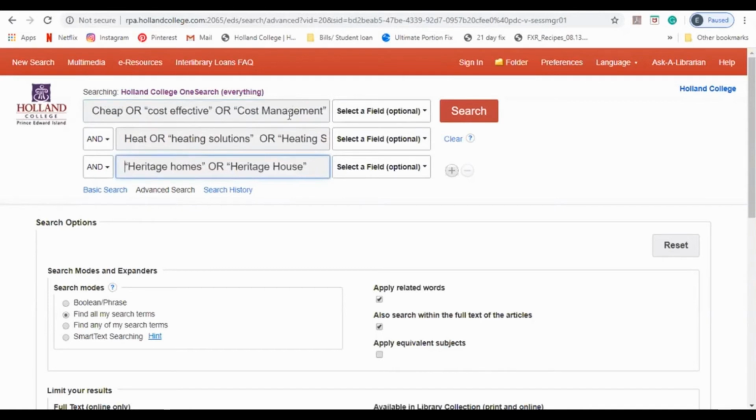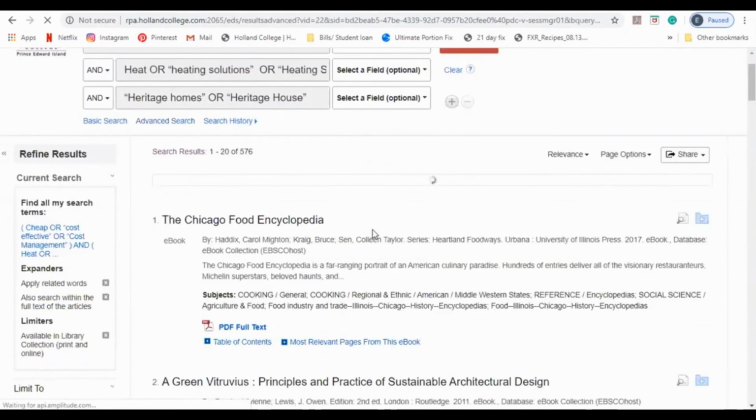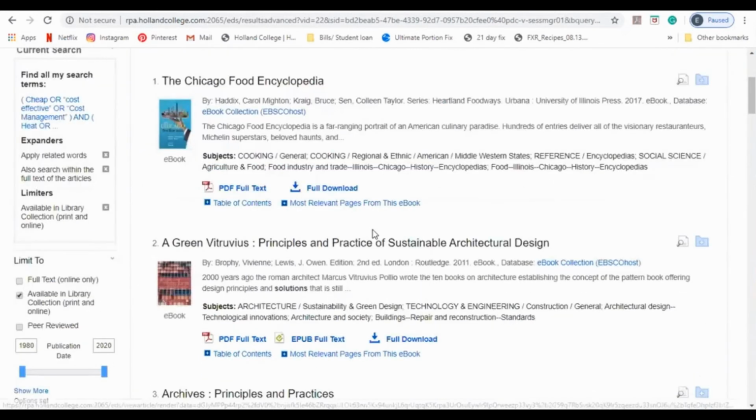See, the mistake that I made was that I was using and between each of these words instead of or, and so the database was confused. So here we go, cheap or cost effective or cost management, and heat or heating solutions or heating systems, heritage homes or heritage house. There we go. I was wondering what was happening.